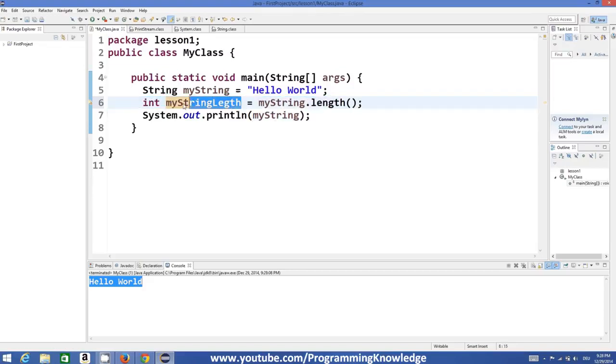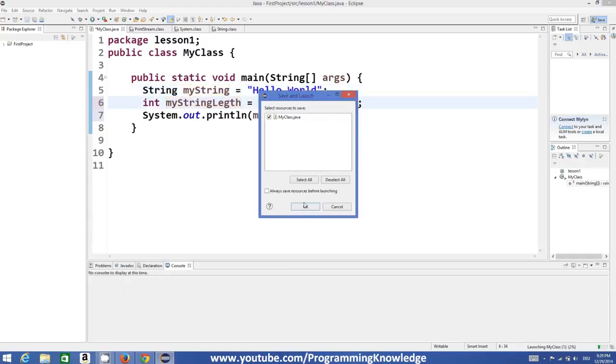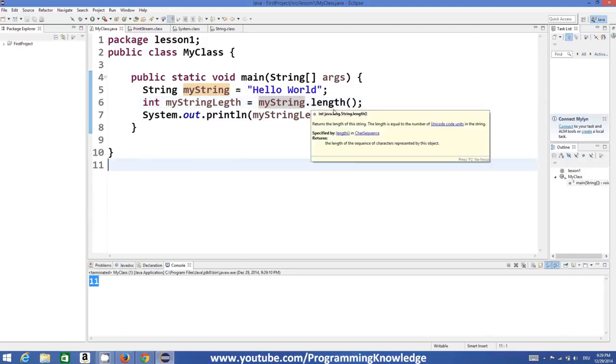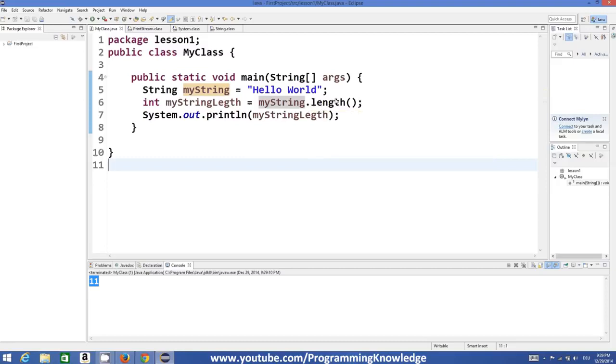So the length of the string, as we can calculate, 1 2 3 4 5, 5 letters for world and 5 for hello and 1 for space, so 11 should be the length of this string. And let's run the program. It returns 11, right? So this length function will give you the length of the string.